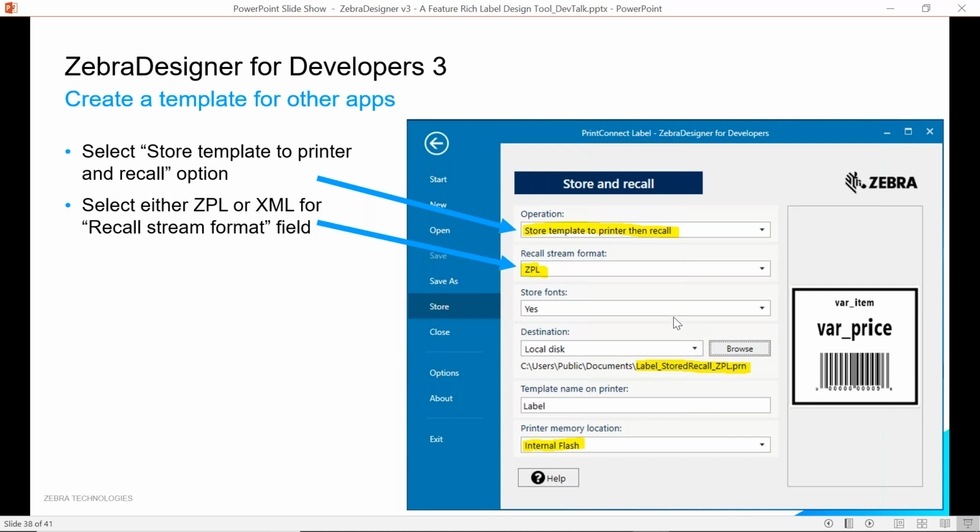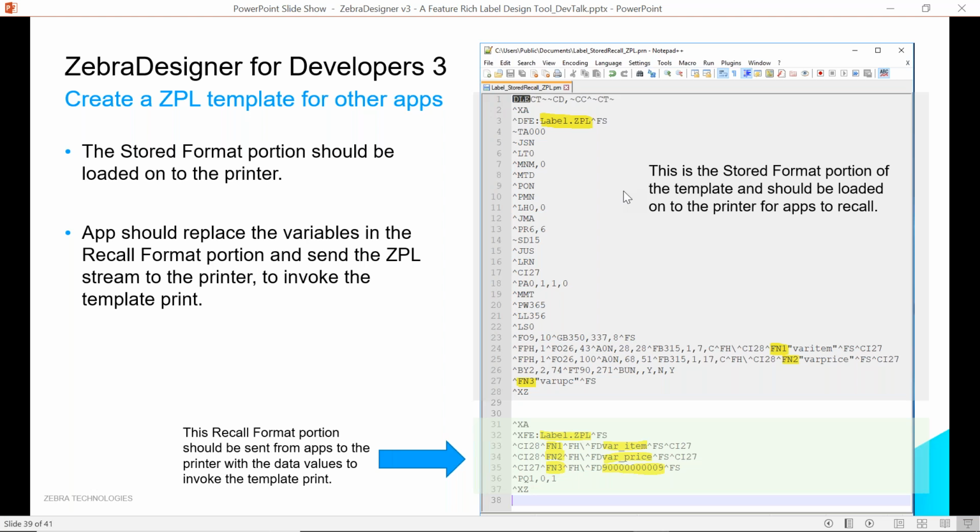Once we have these settings in place, we click on the Store and Record button. That would generate a file that looks like this. So we have two segments of the output in a local file. The local file shows a label named stored and record.zpl.prn. The first part is exactly the same as what we saw for the print station output selection.